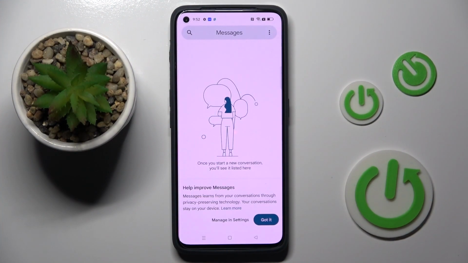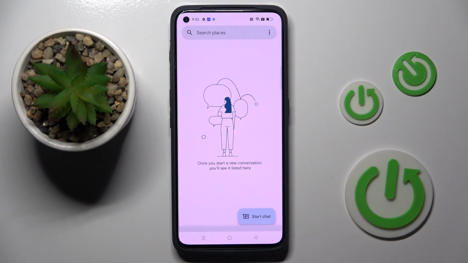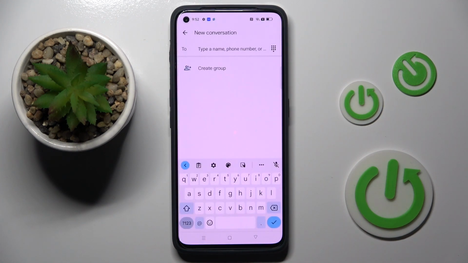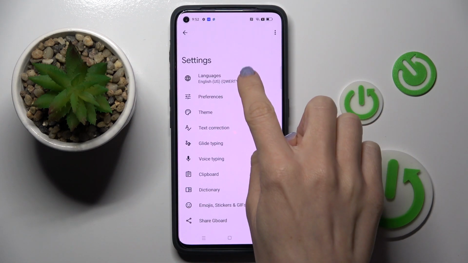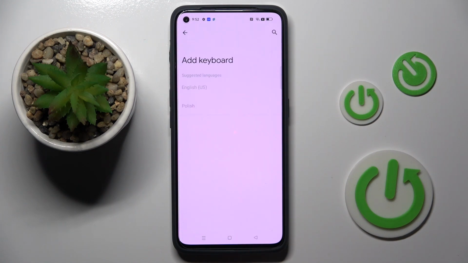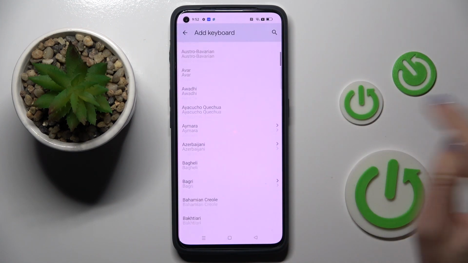So at first, open a new message or any other area where you can input some text, and once you see the keyboard, you need to tap on the settings icon. Here go to languages, tap on add keyboard and select the language that you want to apply.